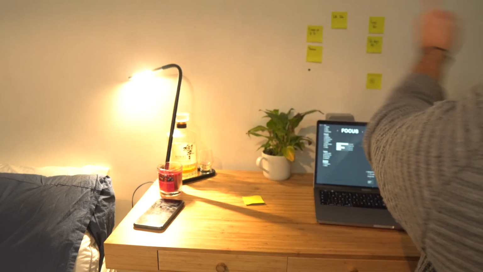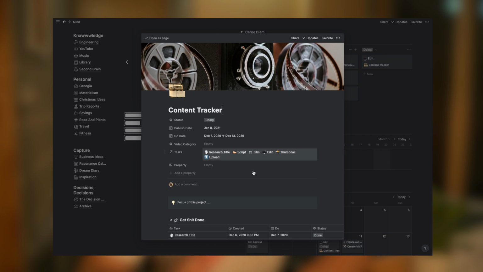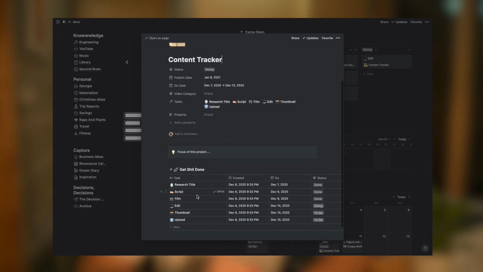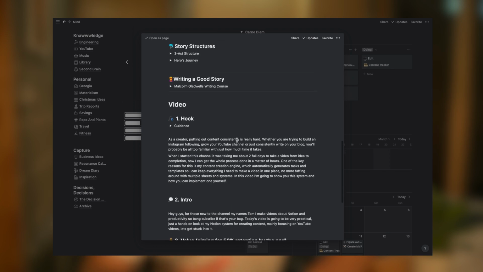One of the key reasons for this is my content creation engine, which automatically generates tasks and templates so I can keep everything I need to make a video in one place. No more faffing around with multiple sheets and systems. In this video, I'm going to show you the system and how you can set up your own content creation engine.